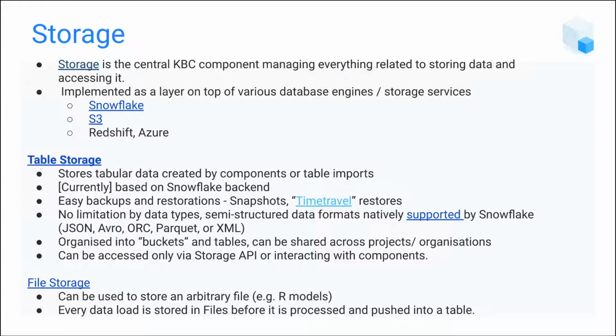All of the tables in storage are organized in buckets. You can think of buckets as folders, and these buckets can be shared across projects or organizations. Storage can be accessed via the Storage API. You can interact with other components via this API.